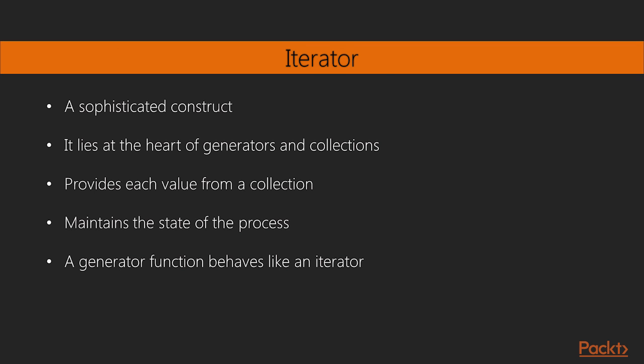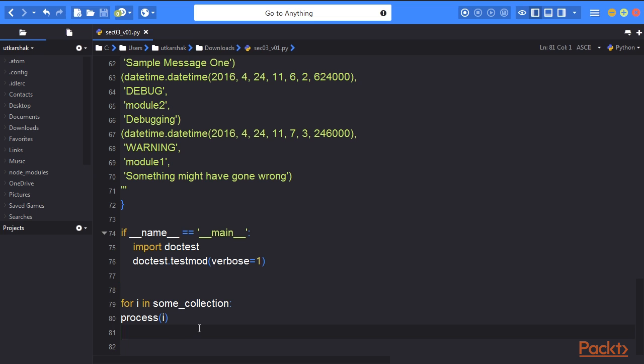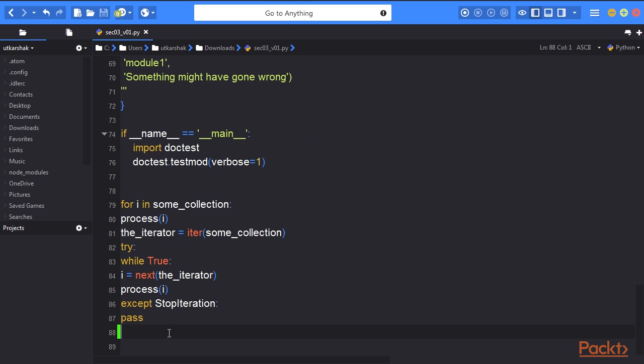Python has a sophisticated construct called an iterator, which lies at the heart of generators and collections. An iterator will provide each value from a collection while doing all of the internal bookkeeping required to maintain the state of the process. A generator function behaves like an iterator. It provides a sequence of values and maintains its own internal state. Consider this common piece of Python code just for our understanding. Behind the scenes, something like this is going on.